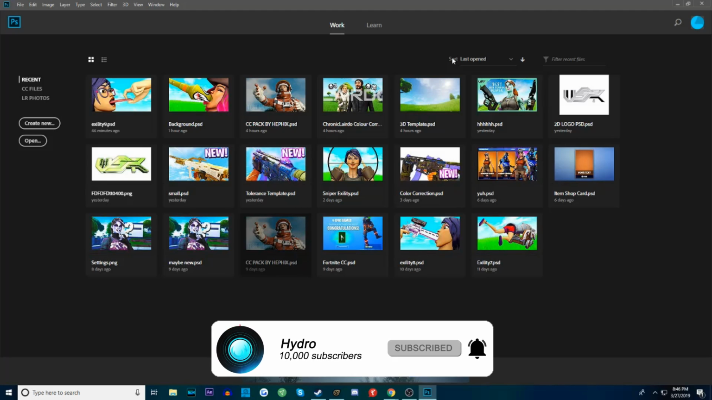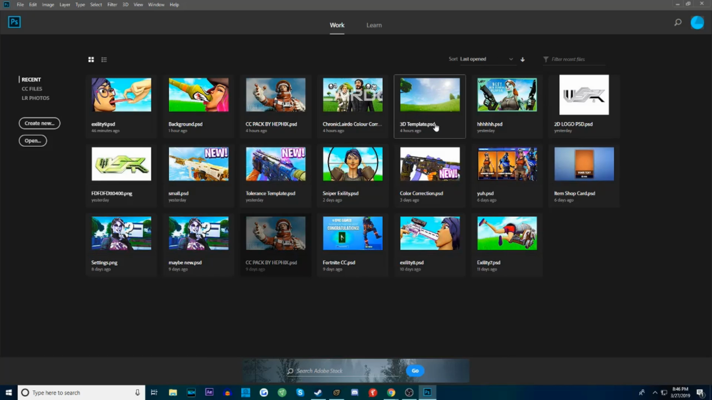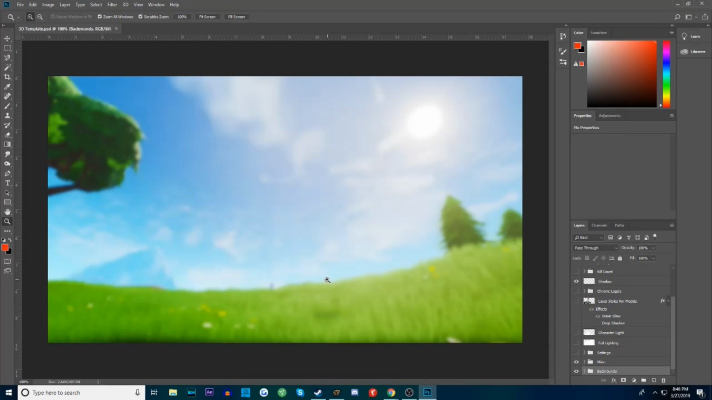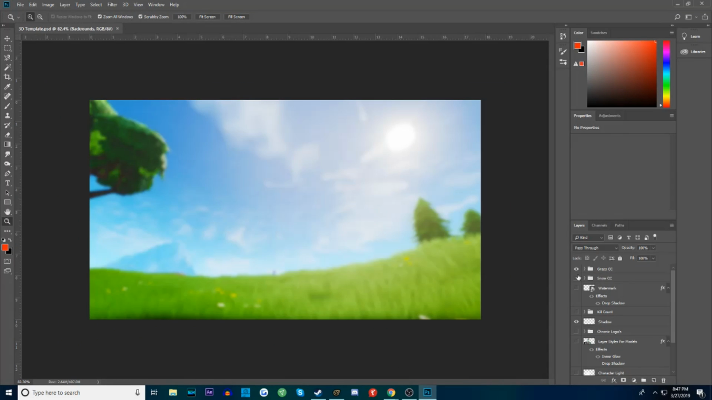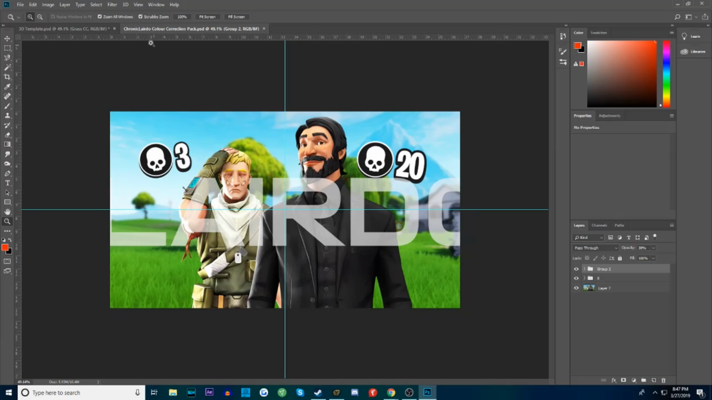Alright guys, now that our model has finally finished rendering, go ahead and open Photoshop. I actually have a little template of my own that I have created for 3D thumbnails. So I have a few CCs. This is my own right here. I have this one for grass, and then sometimes I use this one for snow. It's not too much of a difference though. And then I also have other CC packs like Chronic Lairdo's, or well, his name is Evade Lairdo now because obviously Chronic changed to Evade.